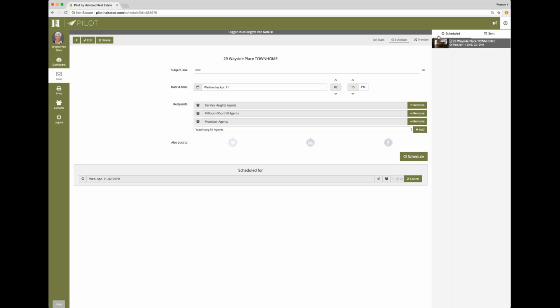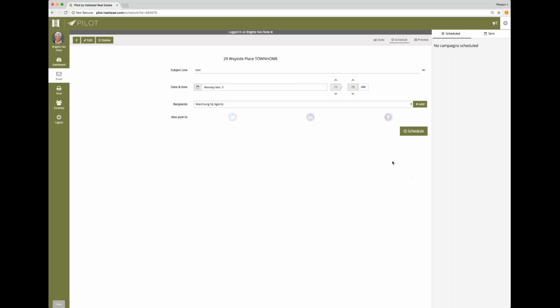Let's say you schedule this and you made an accident, or you put the wrong date, the wrong groups. Just click on it. It'll get highlighted in gray. And then you can make your changes. You could change the time. You could completely cancel it by clicking on cancel. And then you could redo the whole scheduling portion.